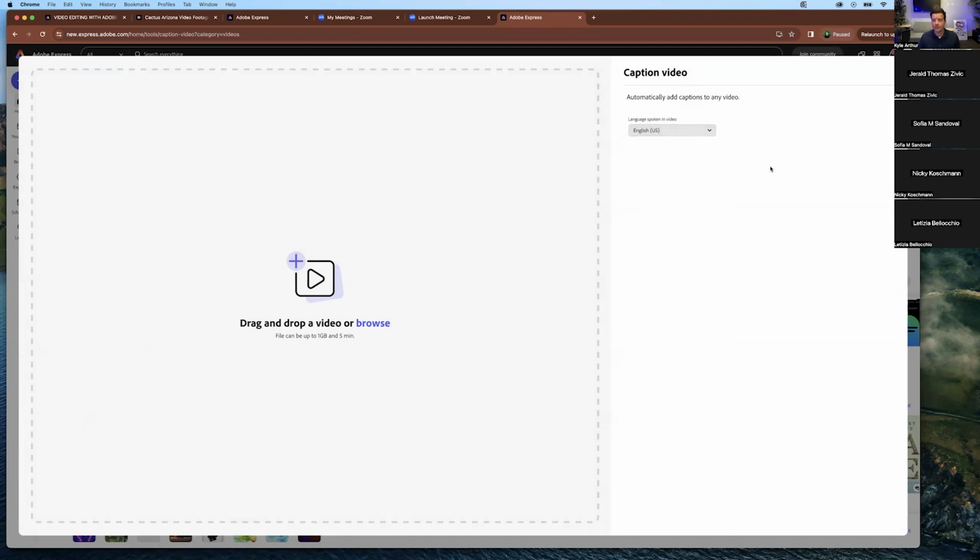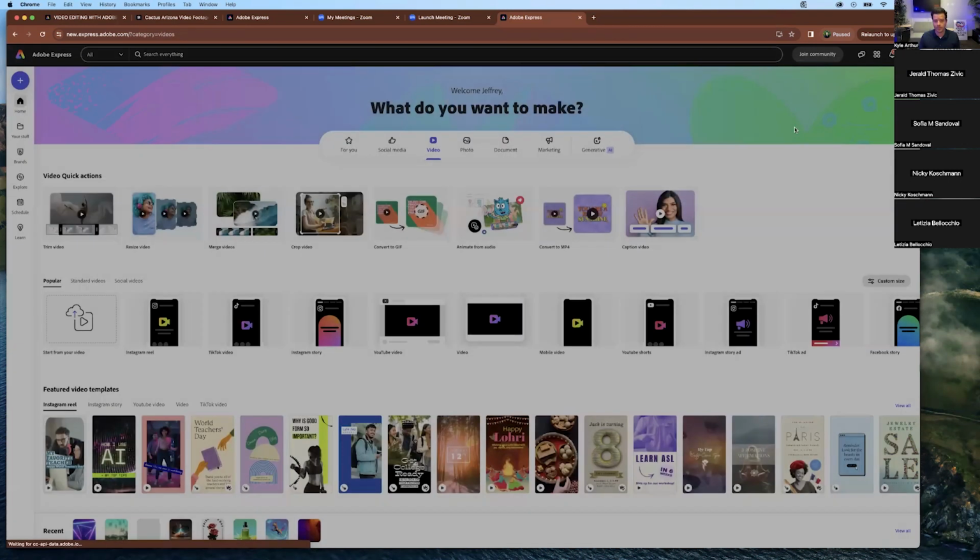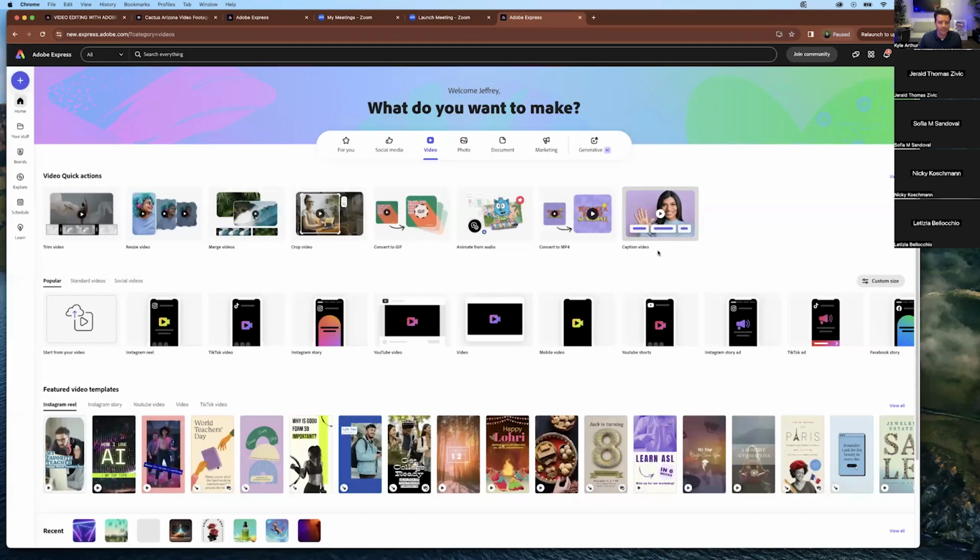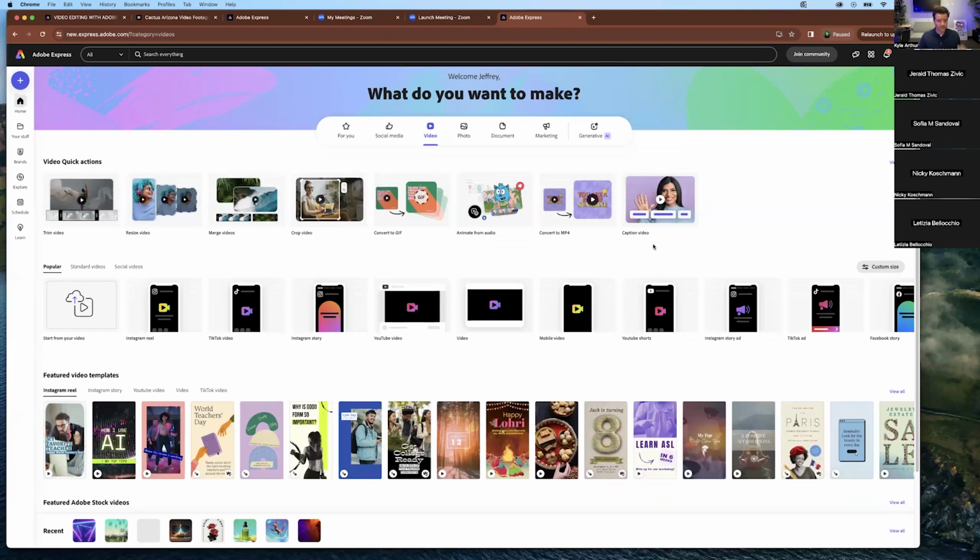And that's expanding. We saw at Adobe Max, they're using AI to translate into, right now it said over 100 languages. So I think more languages are coming, which is very exciting and will help make our videos more accessible.